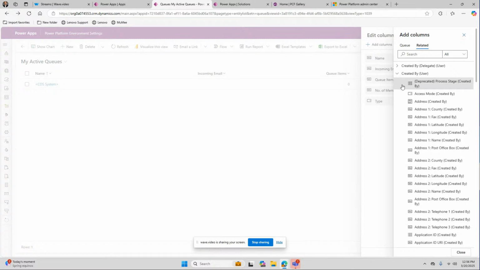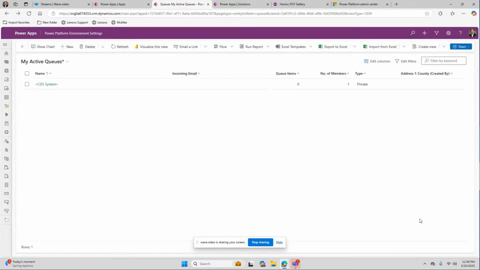I can go to Created By and say, I want to pull that person's address over. And when I click away from it and hit Apply, you'll now see that it's going to the address one column, table in this case, and pulling the country column over from that. Again, this view is not very interesting here, but you can absolutely do that. If you want to do that from a form perspective, your best bet are subgrids and quick view forms.